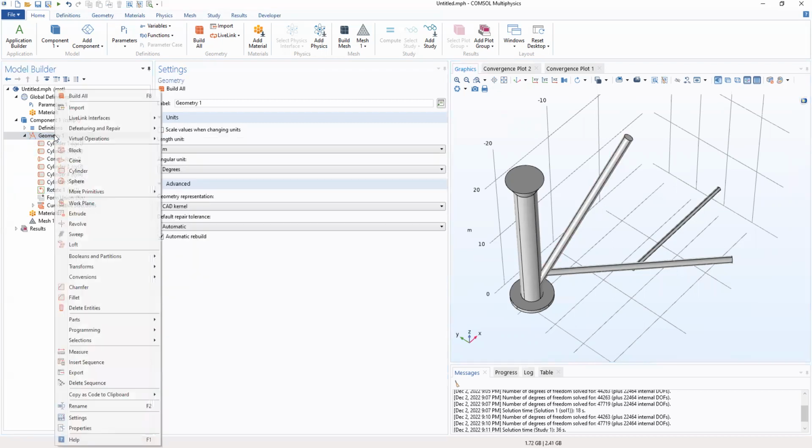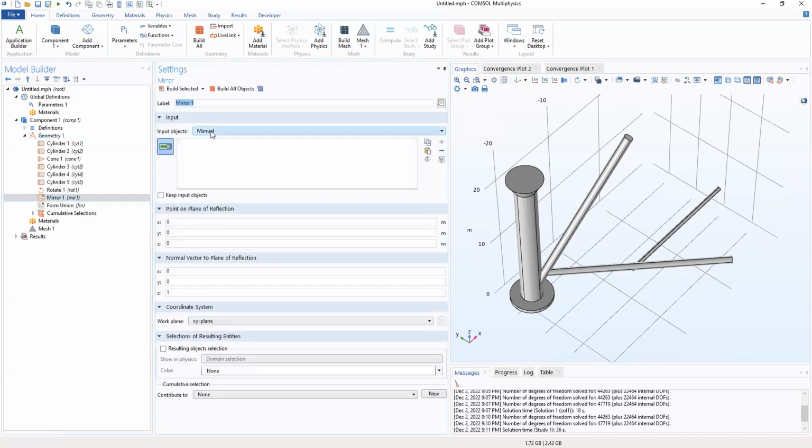Let's go on to add another transform. We're going to make this a mirror. Input is going to be cylinder 5. Let's check this. The normal vector to the plane of reflection in the Y field, let's make that 1. Z field is 0.